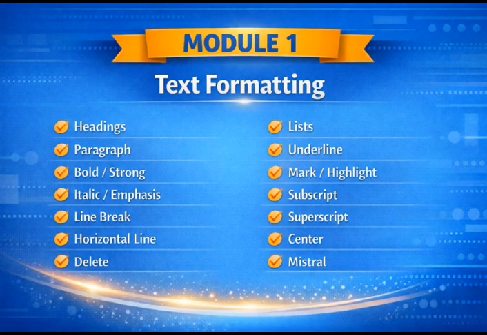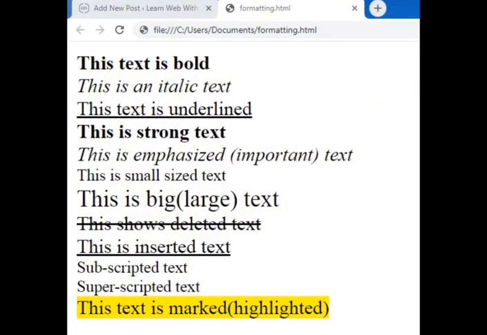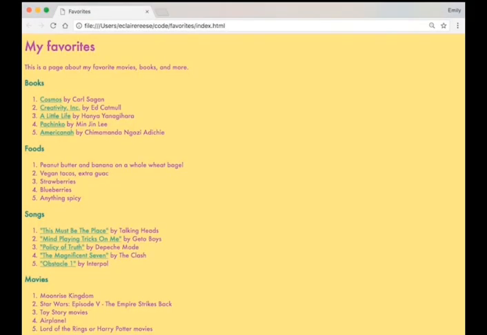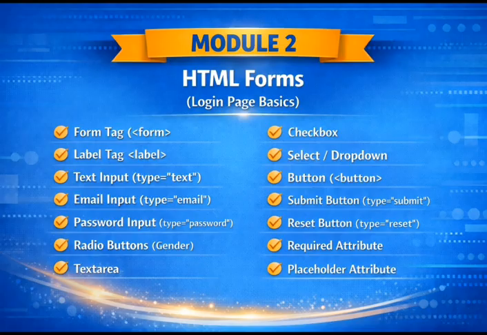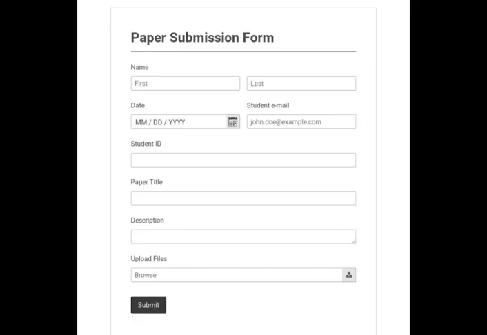Here I have listed all the important HTML tags related to text. Now I am showing sample outputs. Practice them for hands-on experience. Next, module 2, forms. Learn these tags and here are sample form outputs. Practice them for hands-on experience.